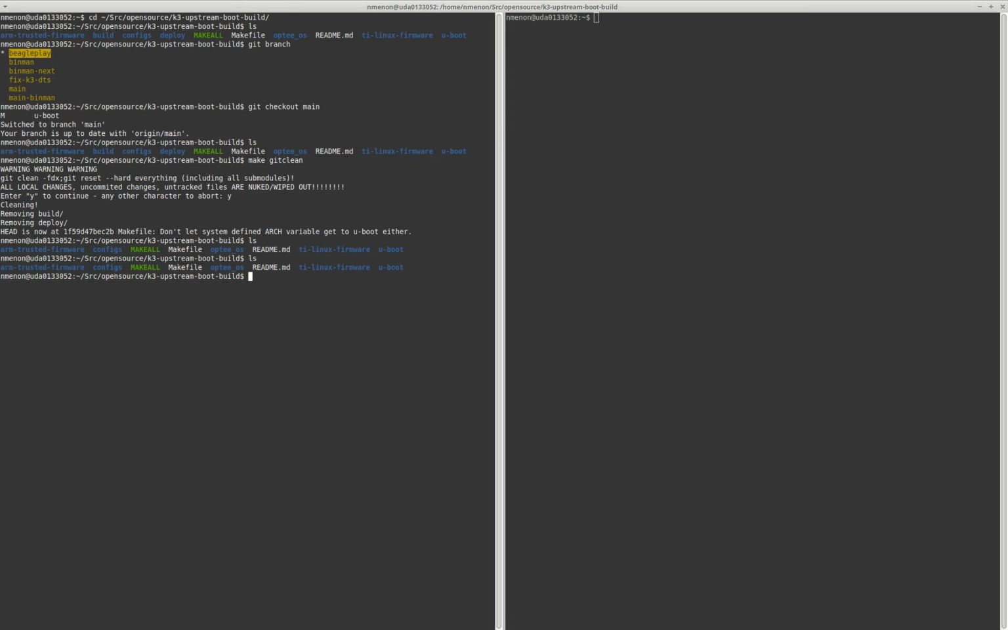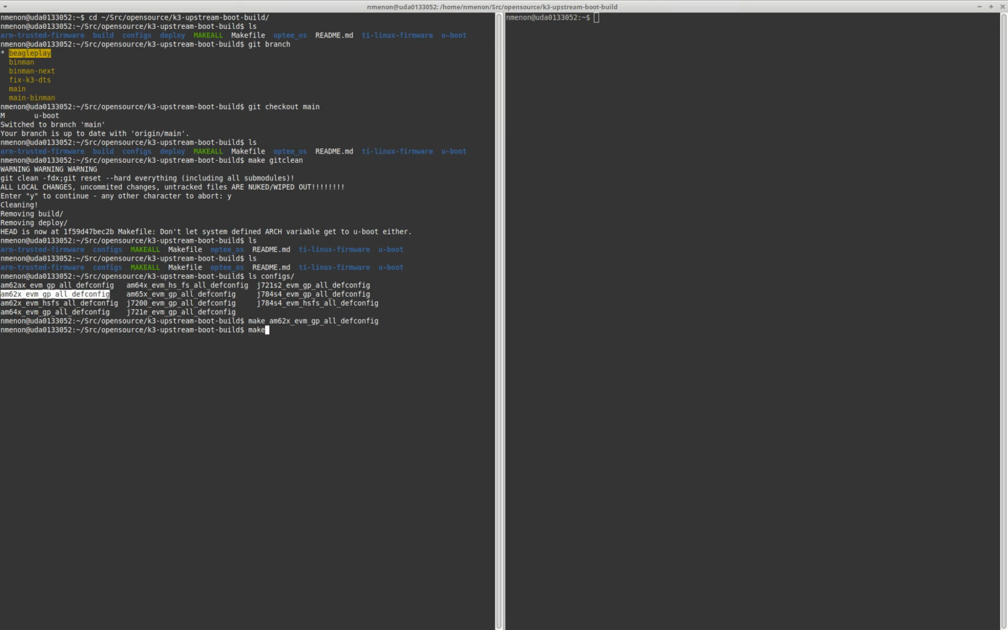So if you look in the configs folder, you will see there are many config files. If you're familiar with Linux configurations, you're in the happy land here. So in our case, we are going to build for AM62S. So make AM62S defconfig, and that's all that we need.